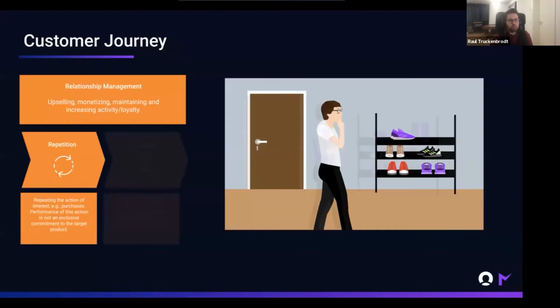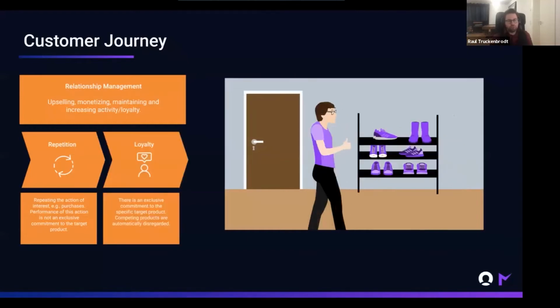And what you want to reach is that the user becomes a loyal user, so that he is not only repeatedly buying shoes, but he is repeatedly buying shoes only from you, only via your product, as in this example from Christian here.